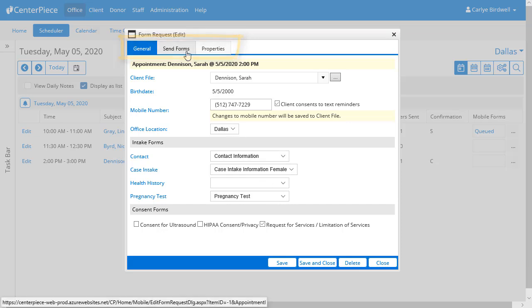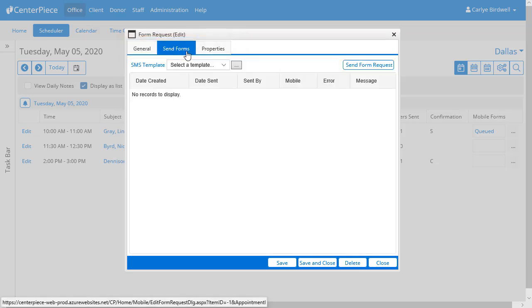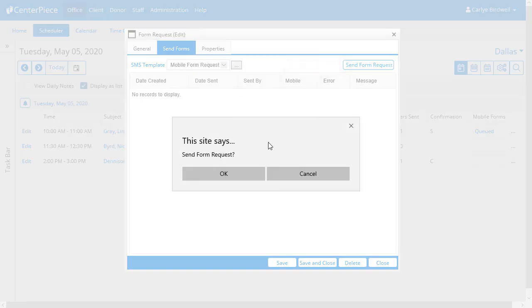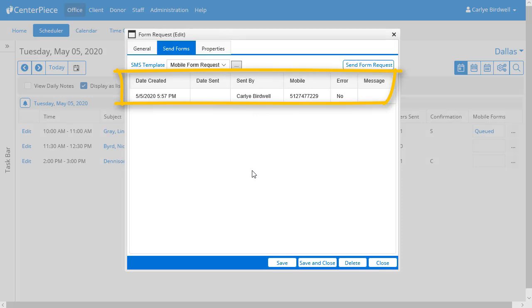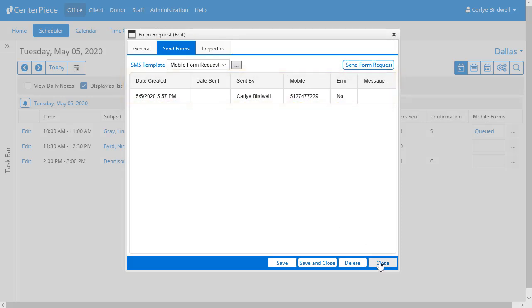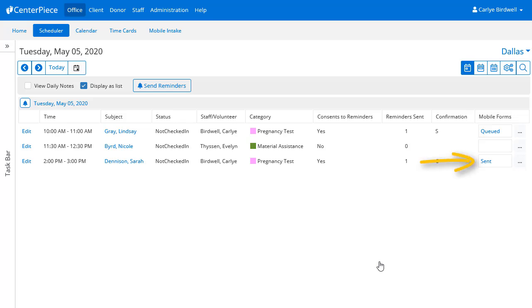So I'll click on the Send Forms tab, and all I need to do is select my SMS template and then click Send Form Request. I'll confirm the send, and you can see that the form request was created and sent to my client, all in one easy step. I'll close out of this and notice that the status has been updated to sent.